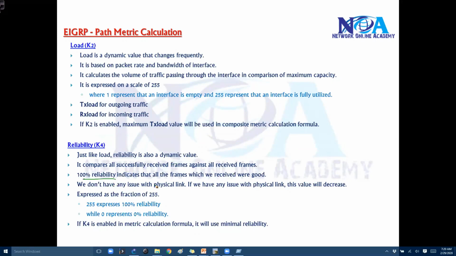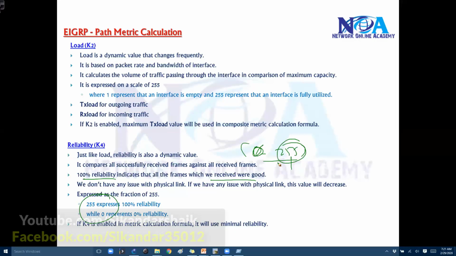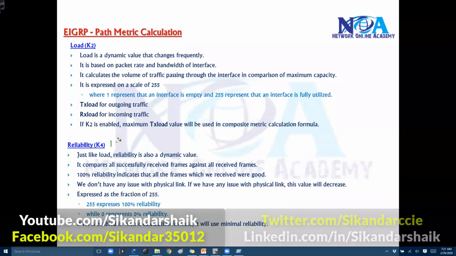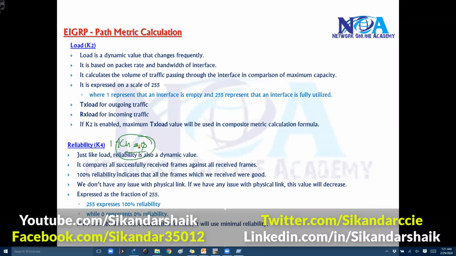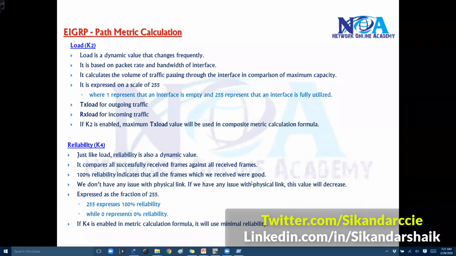And 100% reliability indicates that all the frames have been received good. That's how it will calculate. Again, the values will be from 0 to 255, where 0 means less reliable and 255 means more reliable, so 100% reliability. And again, by default K4 is disabled, so K4 is equal to 0. The reliability is not used in the metric calculation because again, it is a kind of dynamic value. And if it is enabled, it will always use the minimum reliability.